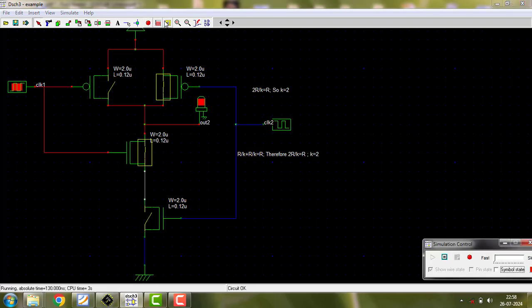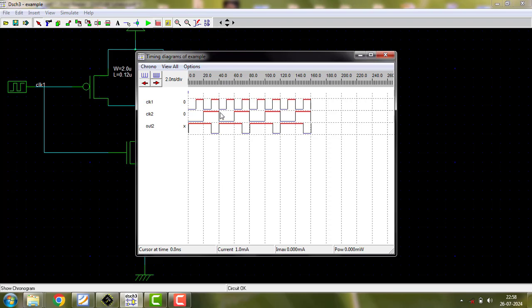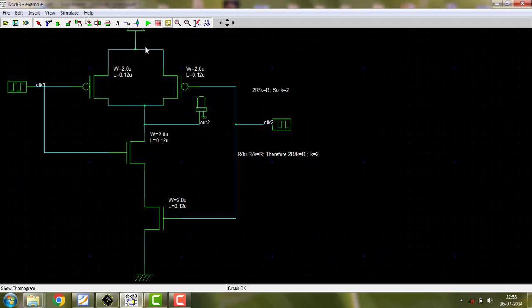Okay, and do check the simulation. Since it is a NAND gate, if any one of the inputs or both of the inputs are low, then the output is high. When both inputs are high, then the output would be low. So we are getting the output, and unfortunately we are unable to find the delay here, which is possible in Cadence and all those things. Next one, we would like to do the simulation in Microwind.